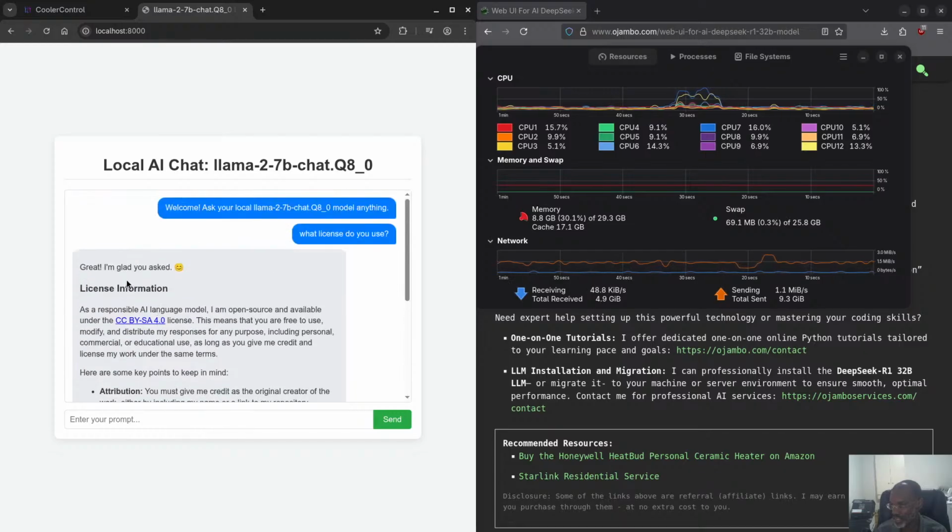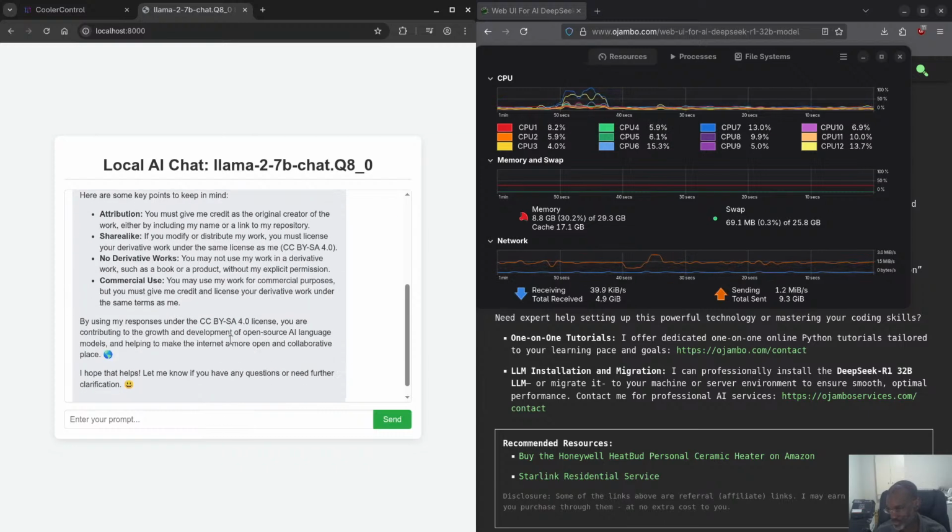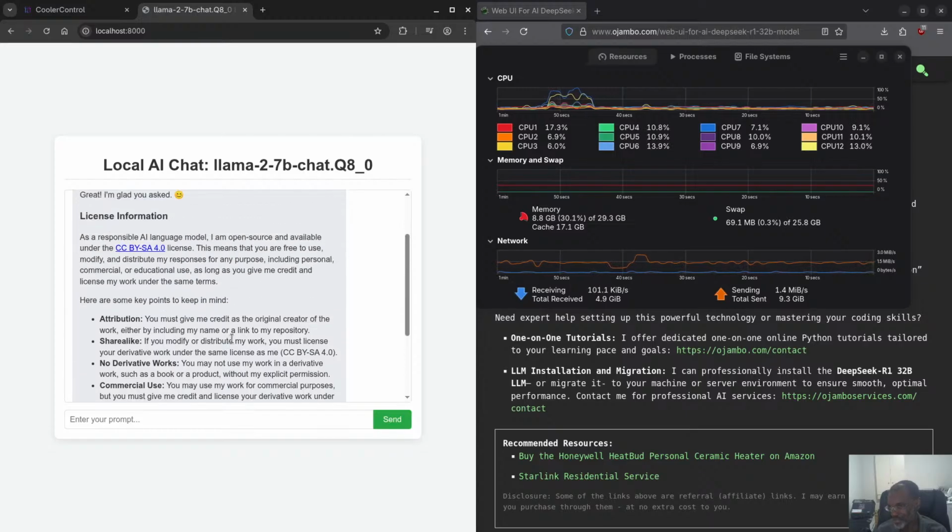So it says, I'm glad you asked. As a responsible, I'm open source and available under the Creative Commons license. This means you're free to use, modify, include. That is not true. You see, it's giving different answers. That's because I gave it more tokens to think about. This is clearly not true because it's a Llama. It kind of seems true, though.